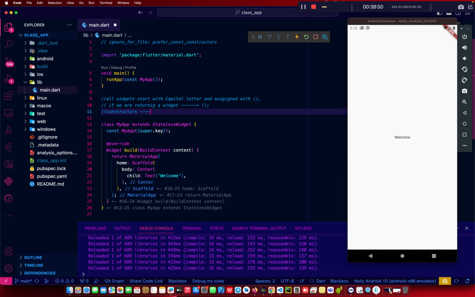Constructors, I usually call them constructors. These start with a small letter. Now this starts with a small letter and ends with that. So as I said, we have a material app that has a constructor home.